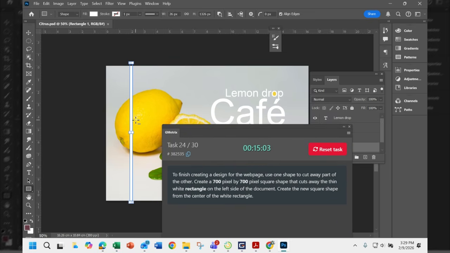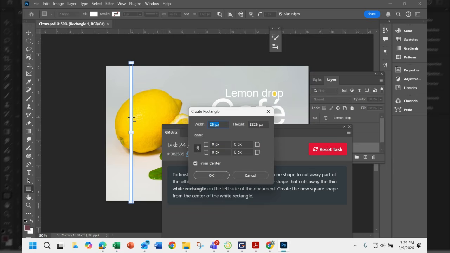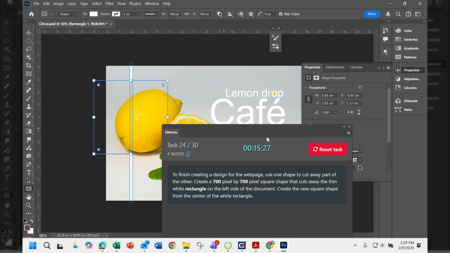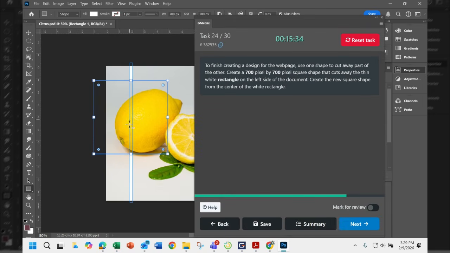We're going to click one time on the layer here so that I get the dialog box that I can turn that into 700 pixels by 700 pixels. And then remember it says from the center in our question here. So got to make sure that's checked from center. Click OK. And see how it took out that little bit of that long rectangle.